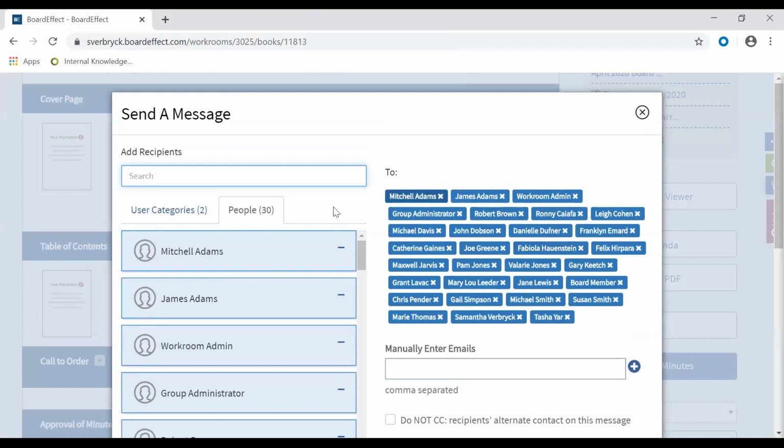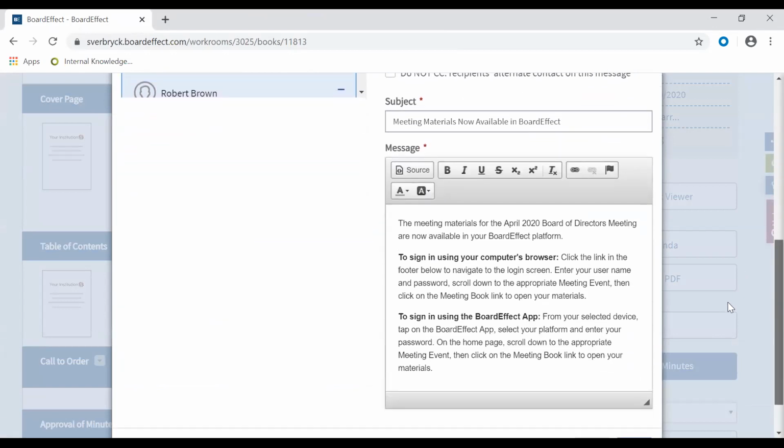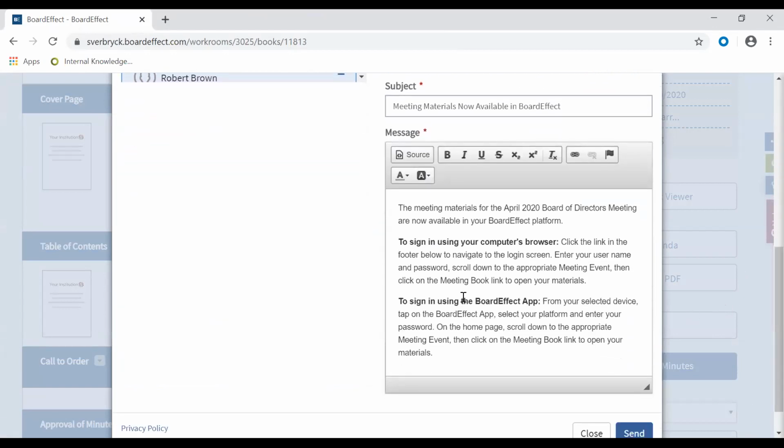So if you click that, it's going to bring up everybody that's invited to that meeting. You can remove people if needed, but then it brings up that email notification. Now, this is actually our template. We already have email templates created for you. They're very generic, but it works for everybody.